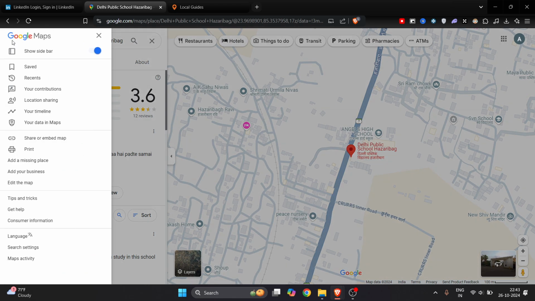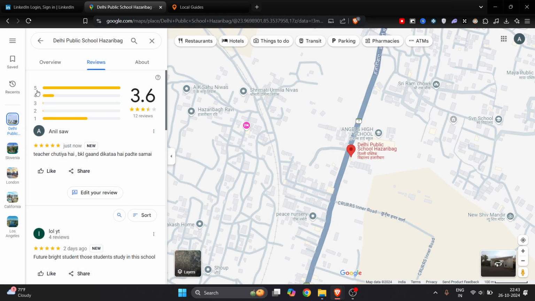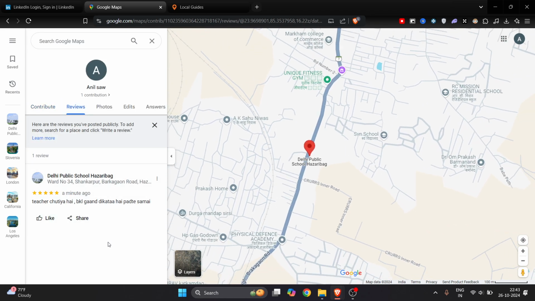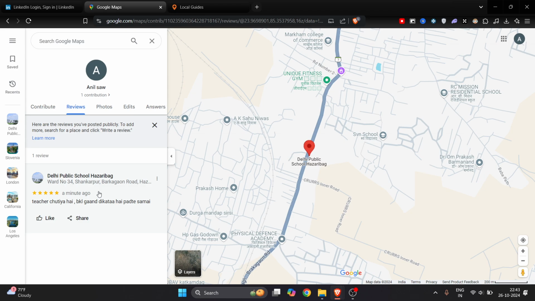So you have to go to the three horizontal lines on the top right side corner, right? And if you're using a phone here, you can always go to the left side corner. Now go to your contribution. Now in the contribution, you have to go to the reviews and it will show up here. This is the only one review which I have written here just to test out this video. And you can see right now, everybody can see this.